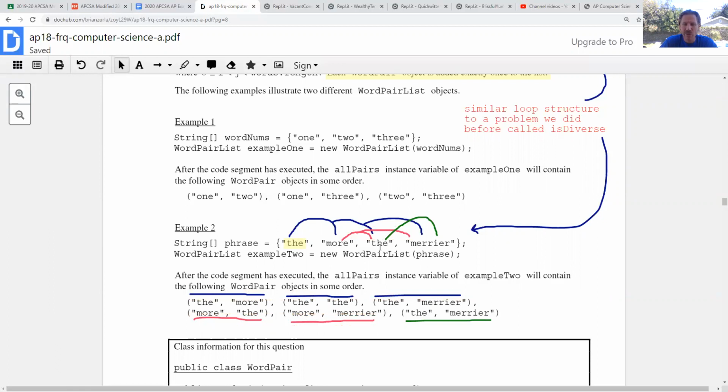And then they made it to the word "the." Now notice that they didn't take the word "the" and go backwards in the array. So we don't see "the" appear again. We don't see "the more" appear again. But we do see "the merrier." That's another one here. And the reason that's twice in this list is because there were two "the"s that could pair with the word "merrier." This is a similar algorithm we did earlier with something called isDiverse, and we've seen it in other things too. This is a pretty common algorithm the College Board would like you to be able to write.